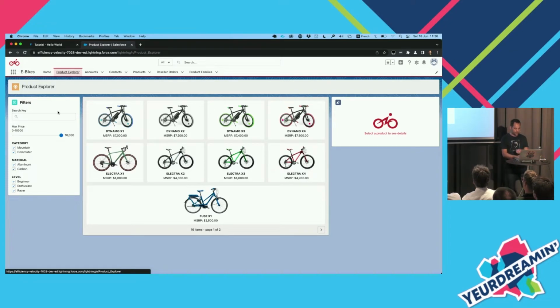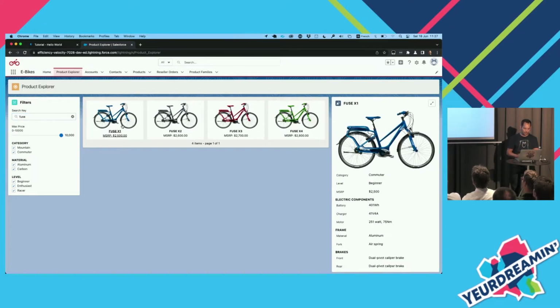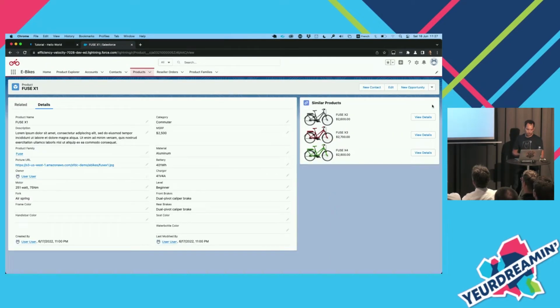So the end user scenario that we're going to test is how we can log in, navigate to the Product Explorer tab, and do a little search there for one of the bikes. So I'm going to search, for example, Fuse, which is one of the model categories. You see that it filters down my product list. I can select one of my products. Then I see the details of my product on the side. And finally, we end our test with this little icon there, which opens the record page for the bike that I've selected. Seems simple, right?